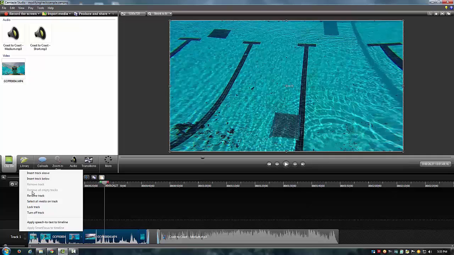You can remove all the empty tracks. For example, if you have 10 tracks open and you only use 5 of them, you can click this and it'll get rid of all of the tracks that are unused. You can rename a track. So let's say track 1 is video, track 2 has text, and track 3 has music. You can just change the name of the track to video, text, music.